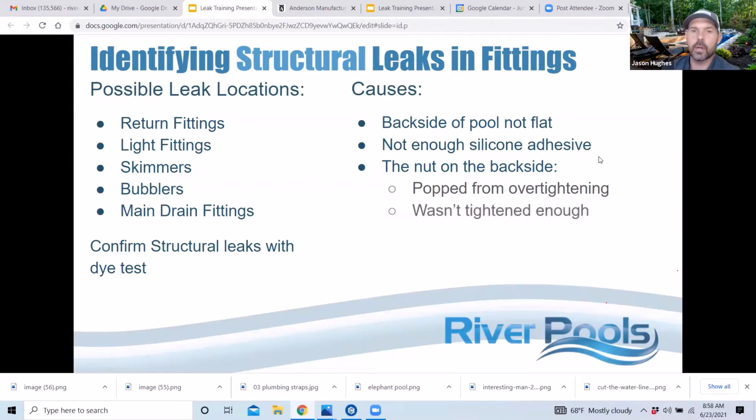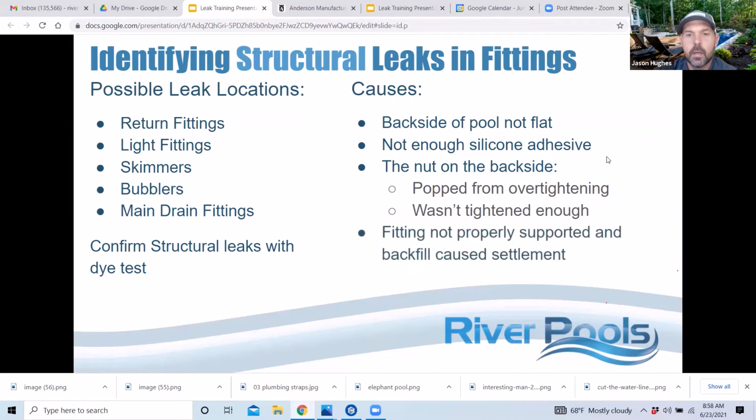And sometimes the fitting might not be tight enough. We might not put enough tension on it when we're tightening it down. And then other times it's because the fitting wasn't properly supported, and then the backfill caused a settlement issue, which caused that fitting to fail.